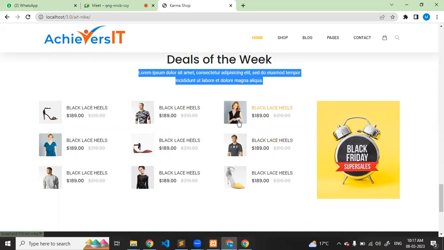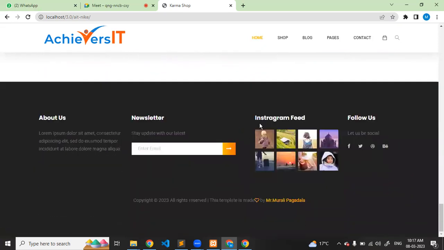And deals of the week has to be taken care of by float. And the footer, again, you must create using grid.